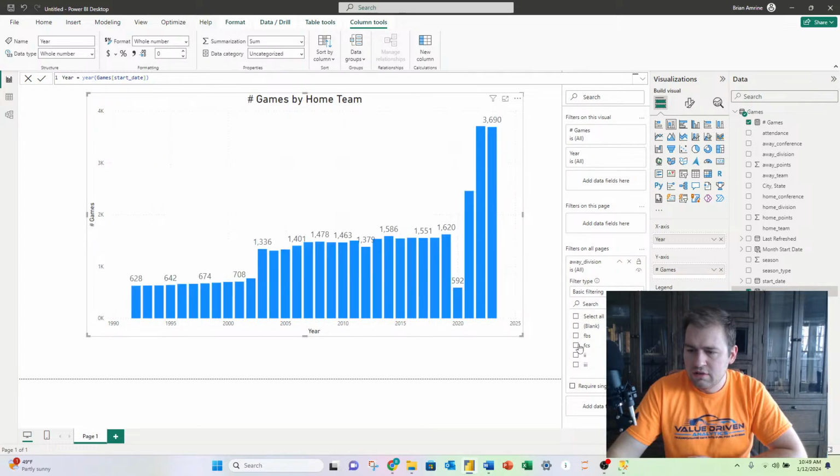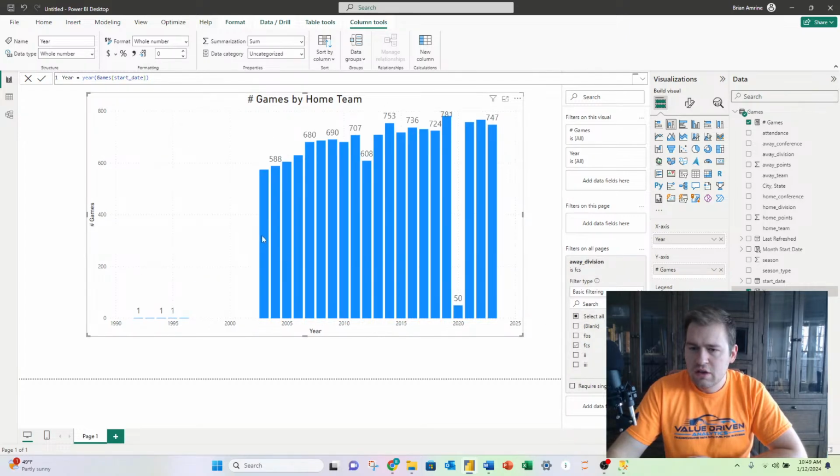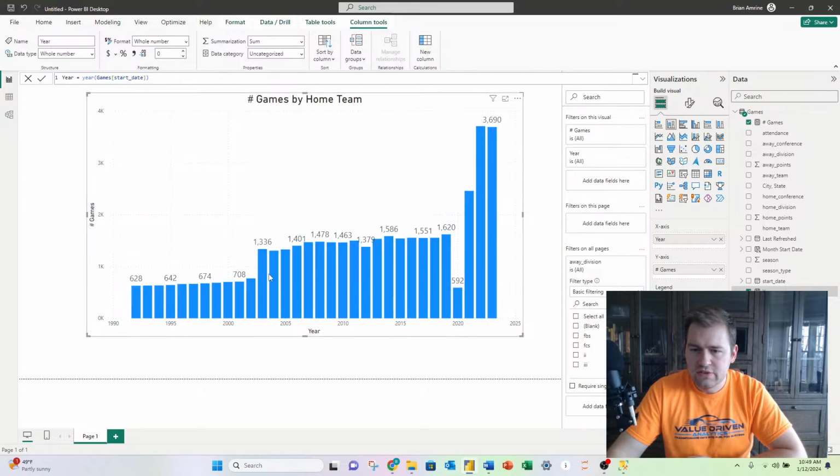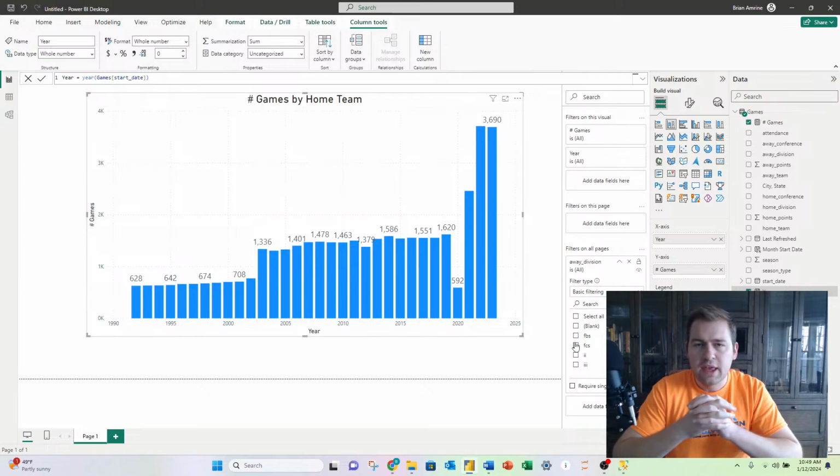But then let's look at another division like FCS. Clearly they started populating this in 2003, so that's a big reason why you see this jump in total games in 2003: the API started adding FCS games. Now, what implications are there here?